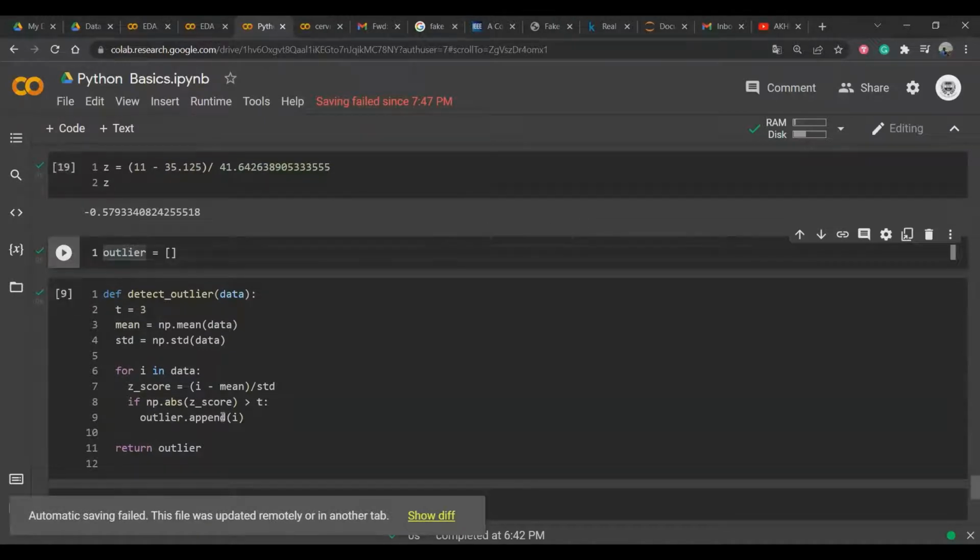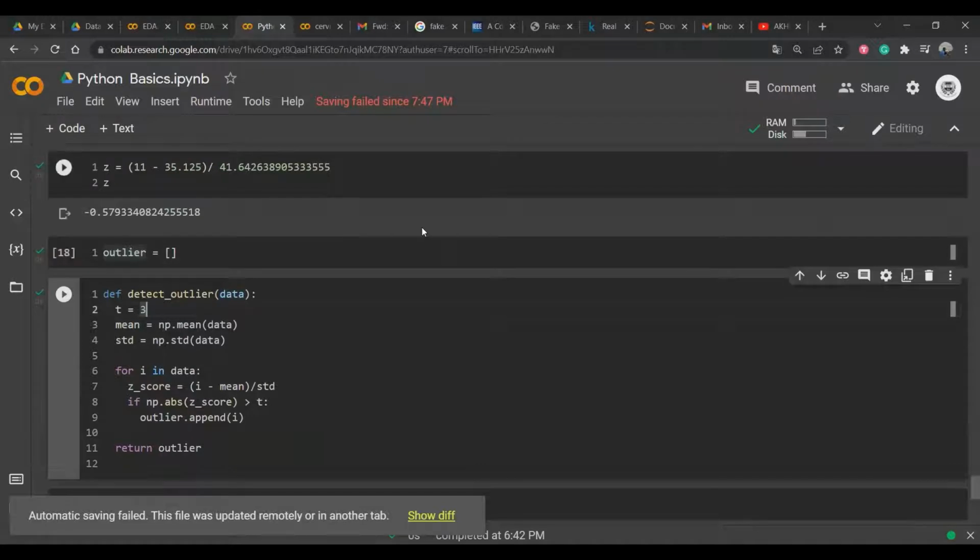Now let's check whether this 0.57 is greater than 3 or not. 0.57 is not greater than 3, so it is not considered an outlier. Guys, even this 3 is not a good value. I think I'm making some mistake in calculating the threshold, because this threshold should not be 3.